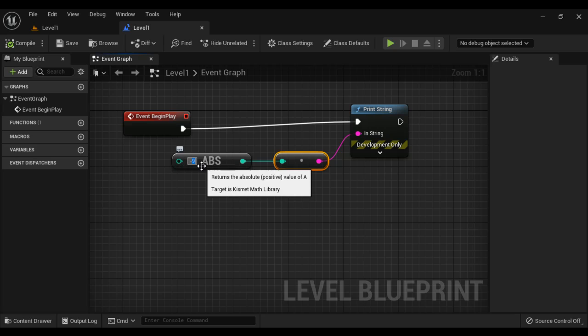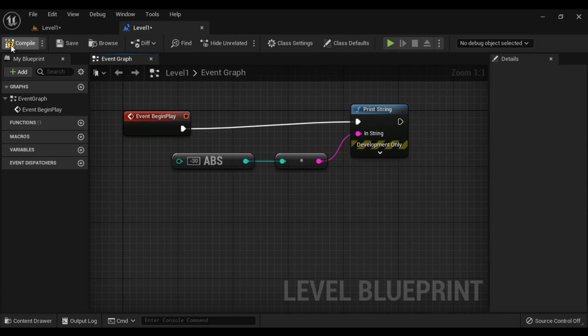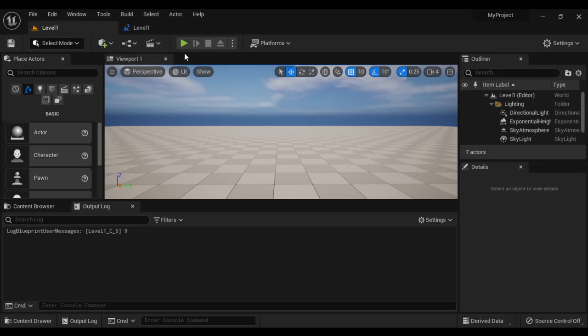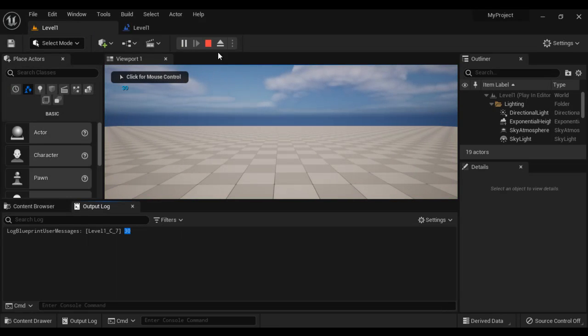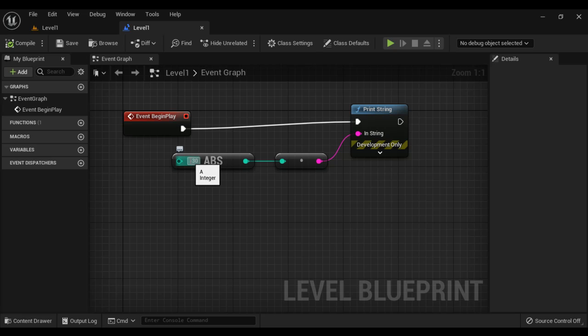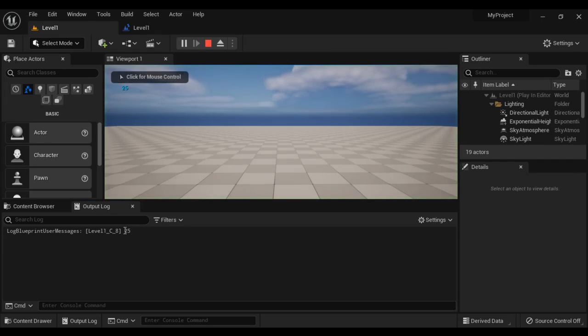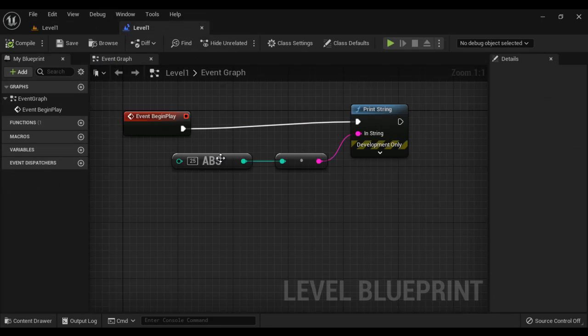If I say here -30, what do we get? We get +30. Compile, save, come to level 1 and play. You see we got +30, guys. If I give 25 here, it just returns 25, because the positive value of 25 is 25, because it's already positive. Compile, save, come to level 1 and play. You see we are getting 25, guys. So that is the absolute function.